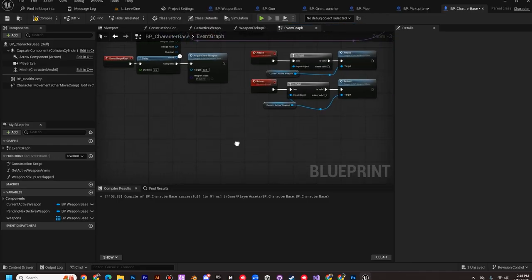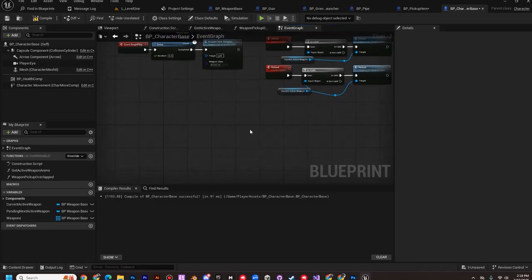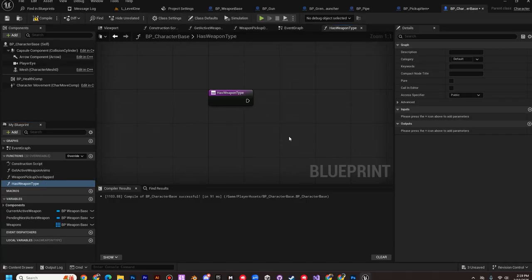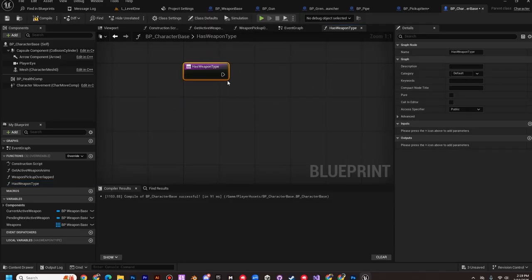All right, next, let's make the functionality for testing if we still have the weapon, which is going to be in a function. So still in our BP character base blueprint, I go to the functions panel, hit the plus button, and name it has weapon type. So making sure it made this little new graph with this purple node. It's not a custom event or anything. It's not red, it's purple. And now we're going to basically check if the weapon that we pick up is equal to any of the weapons in our weapons array.